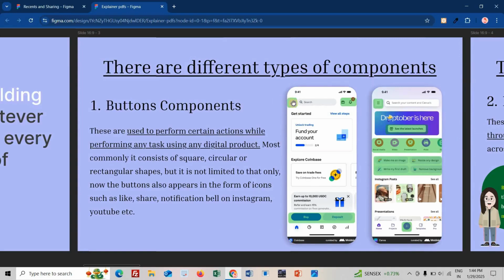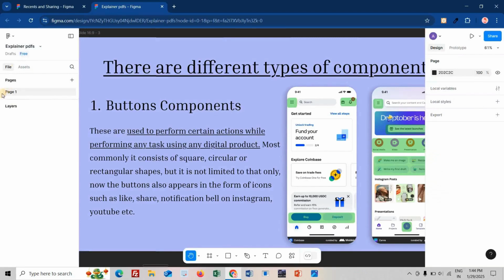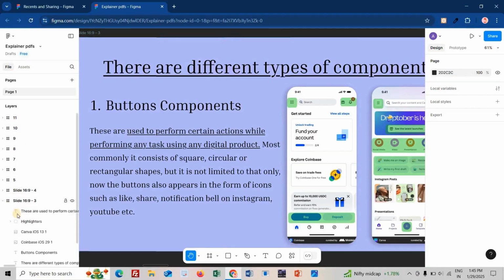Okay, so here I have highlighted the dotted button. This is also a button component. The notification bell and the gift icon also come under button components. And the buttons themselves, like here it is buy and deposit. So these are called button components. Let me just show you the actual image of it.